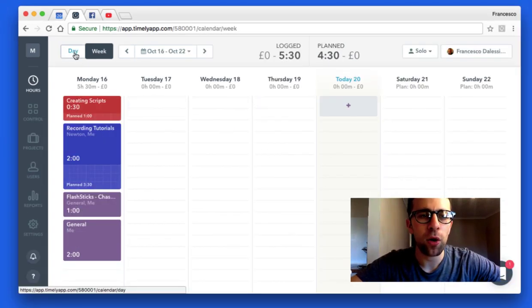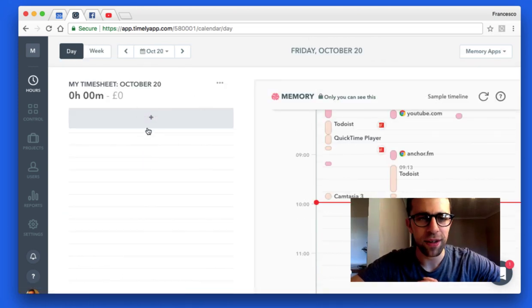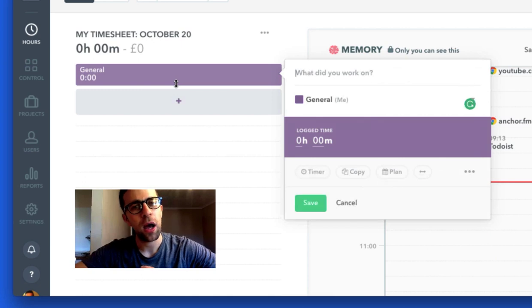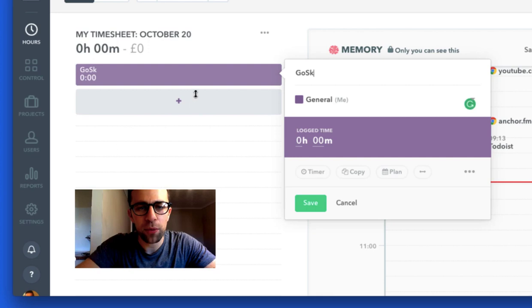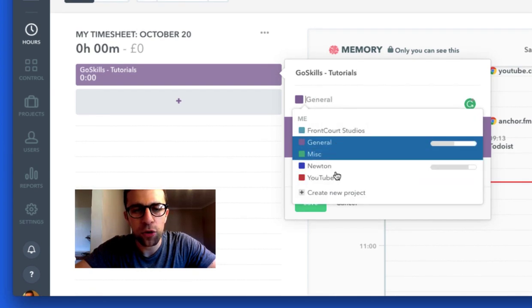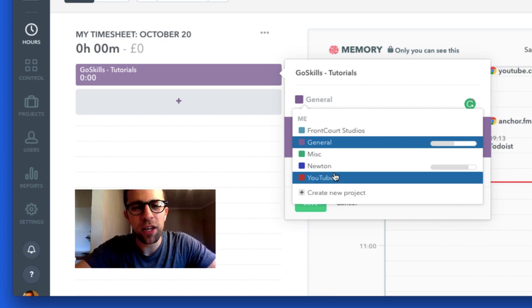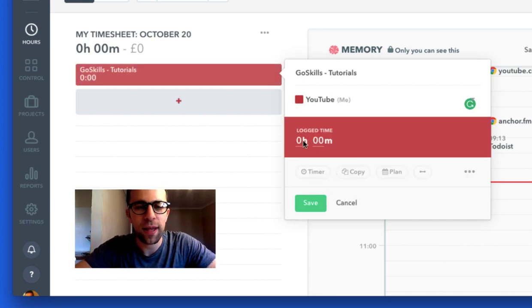So just jumping on the day tab here, you can start using the timesheet on the left-hand side. For example, this morning, I started working on some Go Skills tutorials. So I'm going to put Go Skills and put tutorials. That's the actual task information. What I can do here is change it to a new project. Now you get 5 projects on a solo plan. I'm going to attach it to YouTube because it technically correlates to that. And I did a whole half an hour, so I'm going to add log time as half an hour.